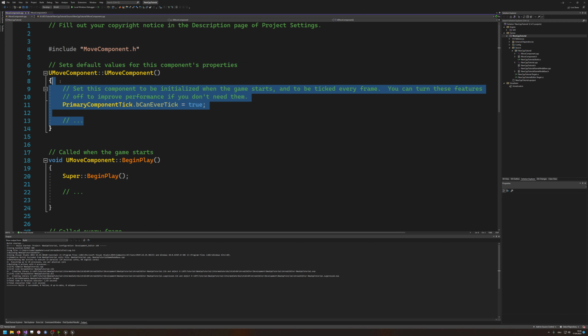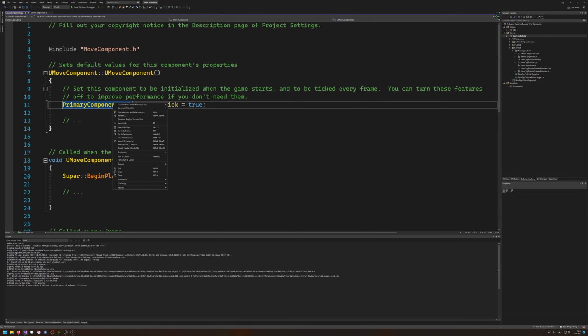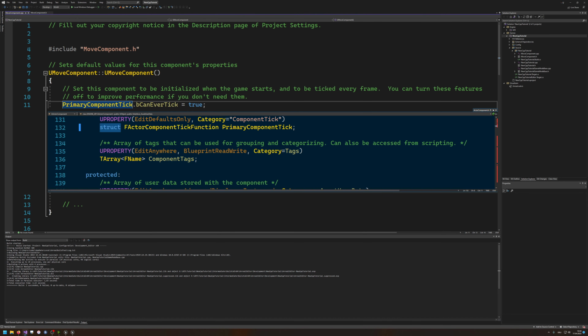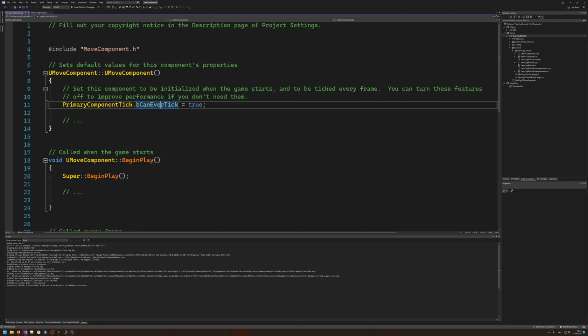What we are currently doing in here is defining if the component can be ticked. One of the superclasses has this primary component tick object inside of it, and this object is probably a struct. If I peek in here, yeah, struct FActorComponentTickFunction, PrimaryComponentTick. Right, this is a struct. And this struct has a member bCanEverTick. It's a Boolean value that indicates if this component can be ticked.